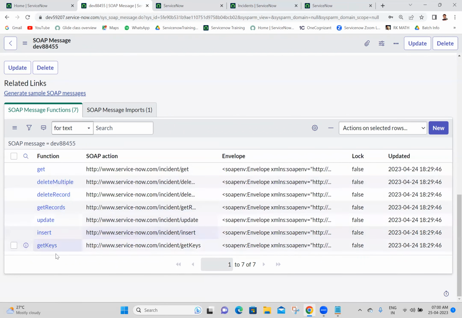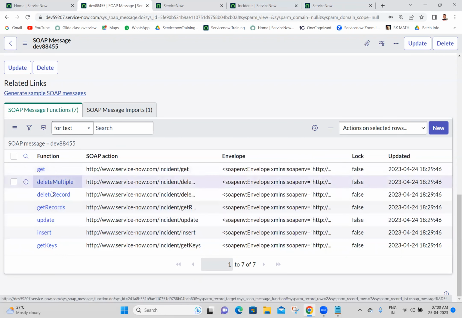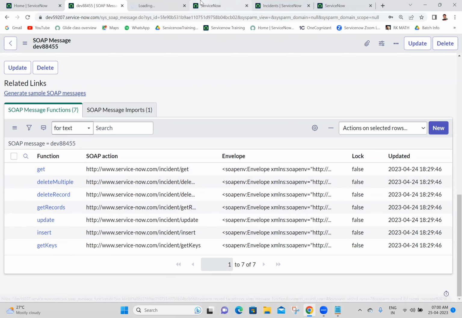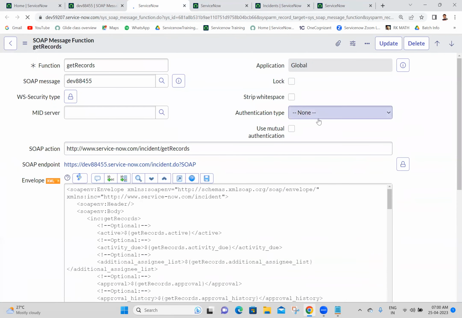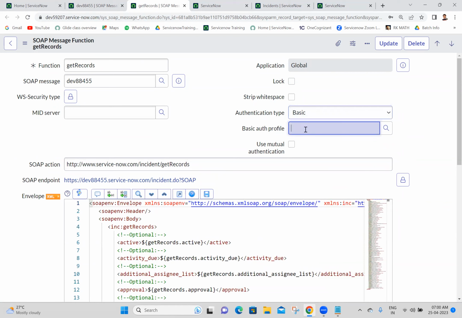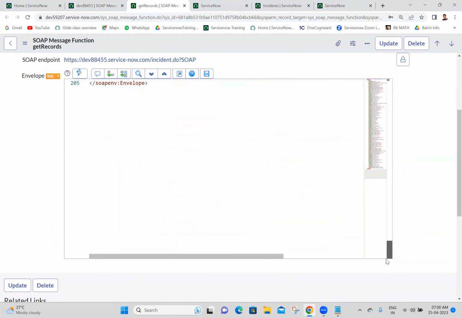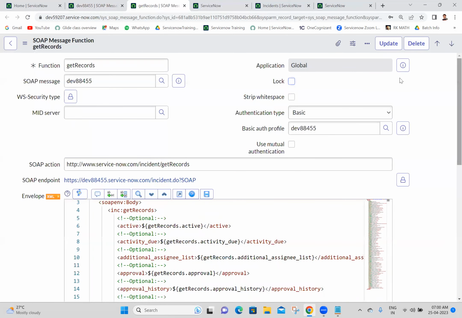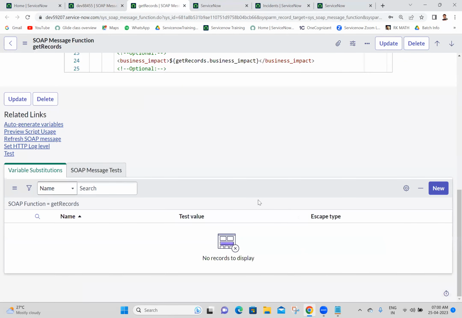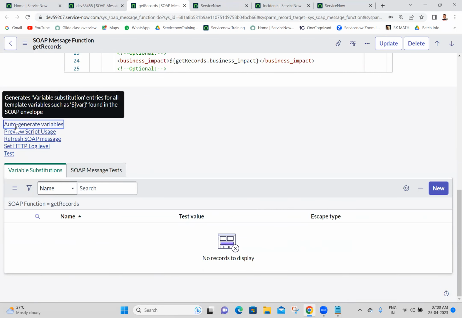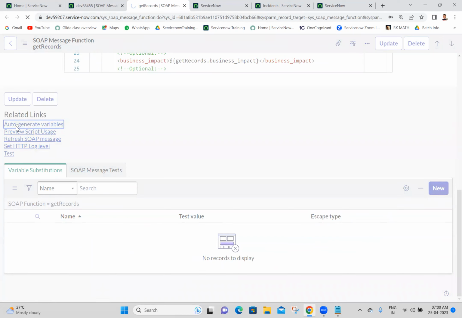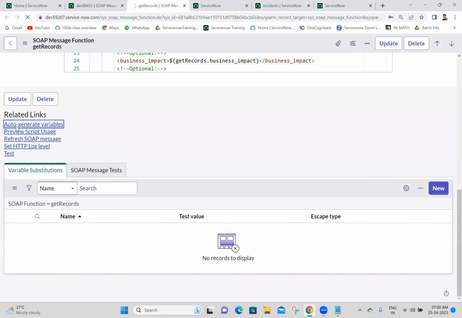Now I'm going to the get records method first of all. I will select the authentication type as basic, and I'm providing the basic authentication details here. Here we don't have an option like inherited, so that's why. Yes, I have selected authentication. And you can come here and auto-generate variables here for get records.